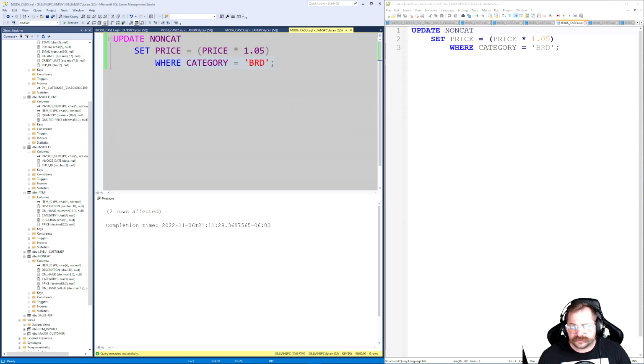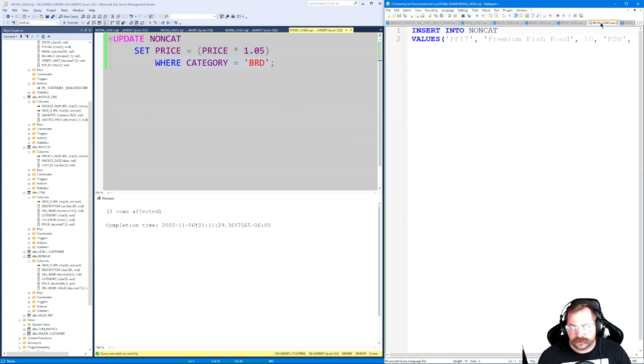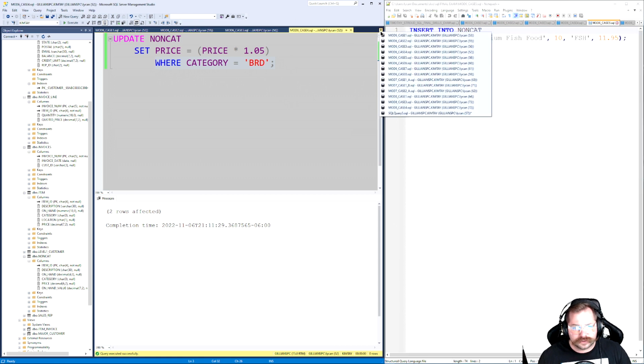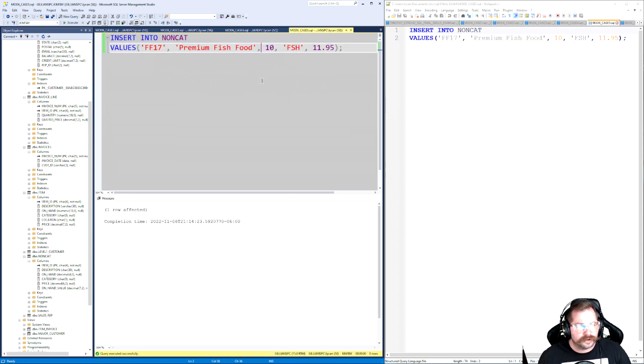Module 6, Case 5. Add the following item to the non-cat table. Item ID FF17, description premium fish food, number of units on hand 10, category FSH, and price 11.95. So insert into is our command. Values is the following command you use to let it know that you're putting a value in. Open parentheses and then single quotes on all the items that are characters. So FF17, premium fish food, FSH, and 10 and 11.95 are numbers, so they do not have single quotes. Close the parentheses off and put your semicolon.